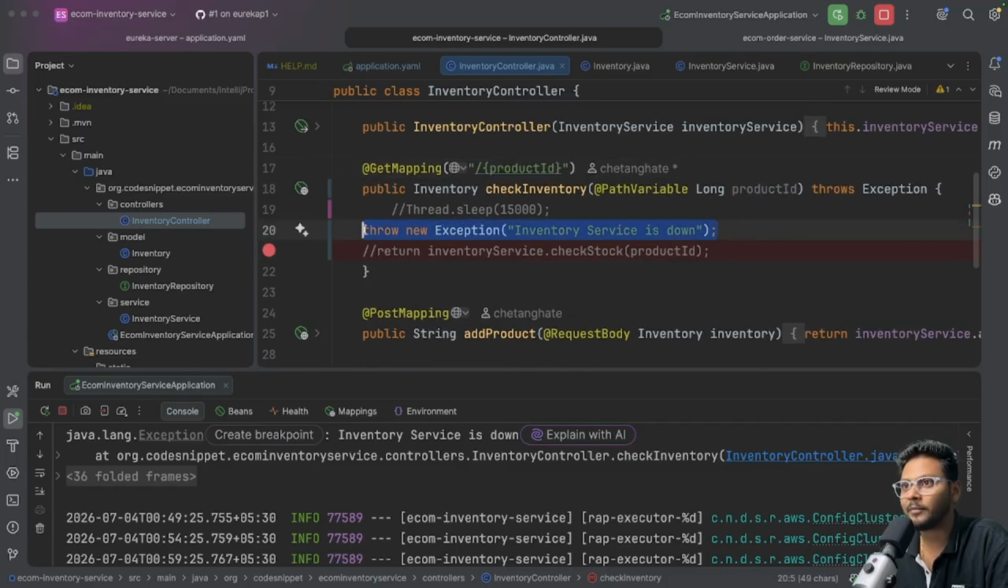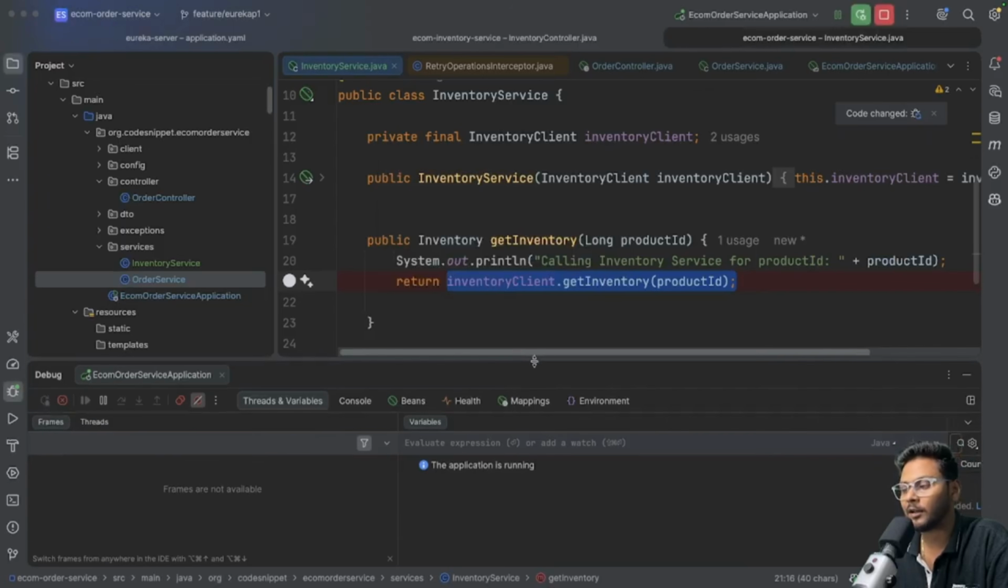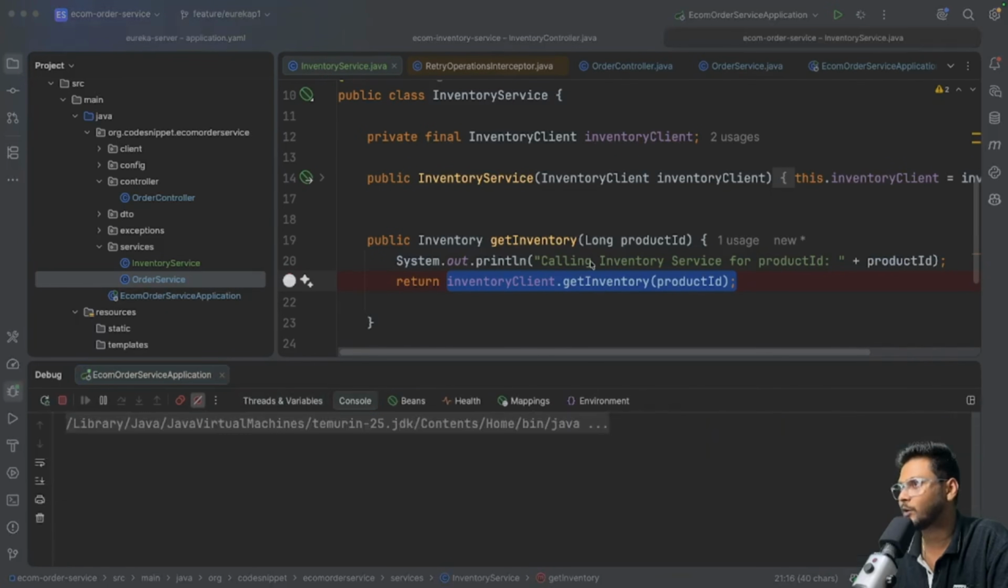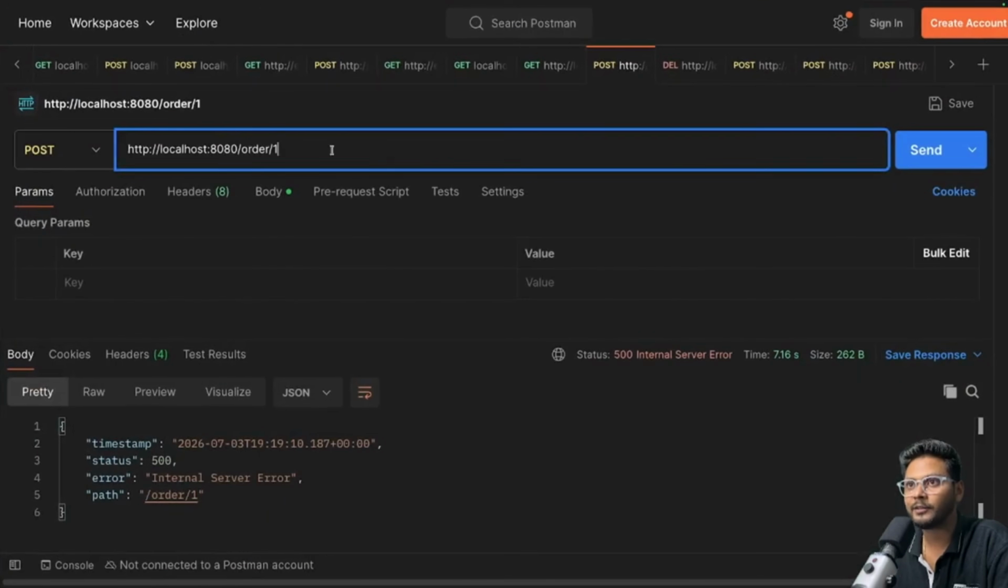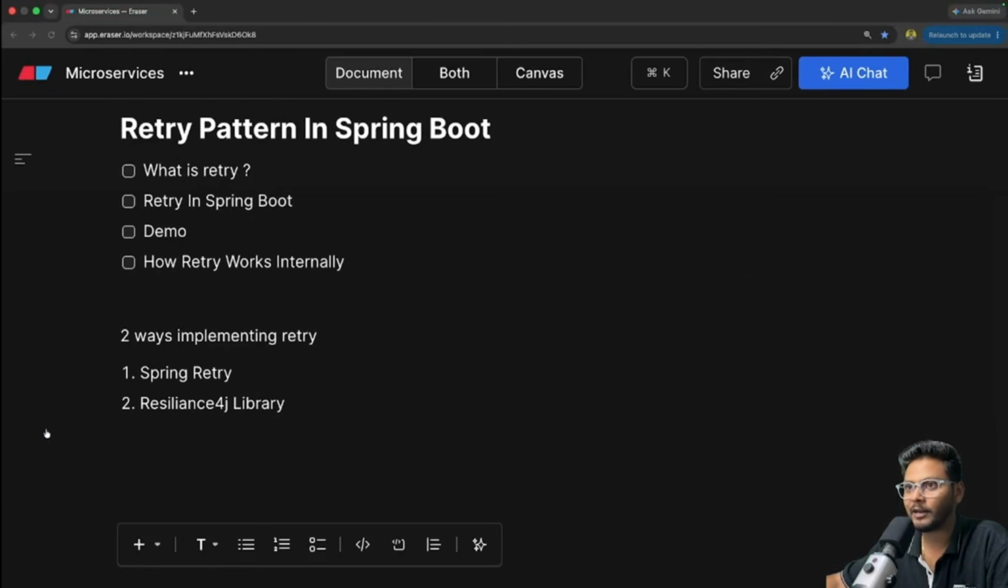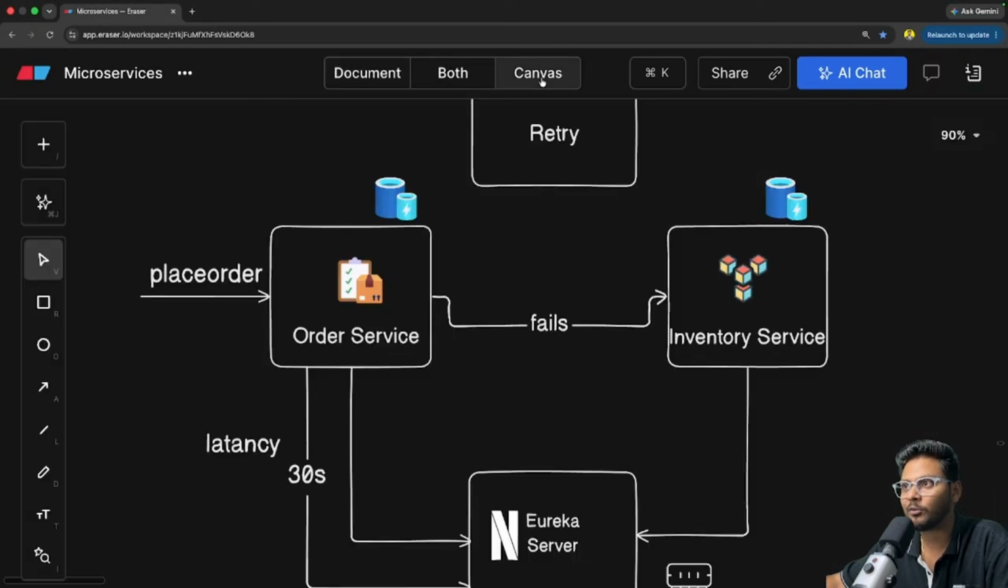Now here I am explicitly throwing an exception in order to test. If we call this particular method, we'll just go ahead and fetch the inventory, but in order to test it, I am just throwing a custom exception. Now if I run this particular ecom order service, and let me bring up Postman over here. There we go. And make this particular API call, which is place order. Then it will just go ahead and fail because our inventory service is throwing some kind of error. So we are just creating this particular issue inside inventory service in order to test.